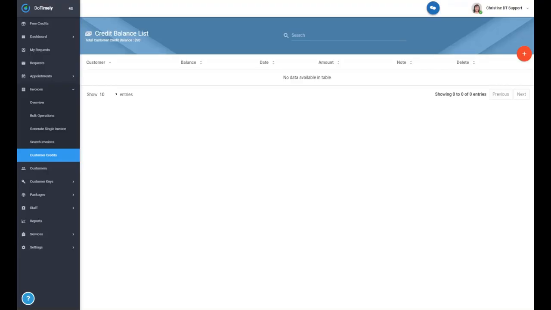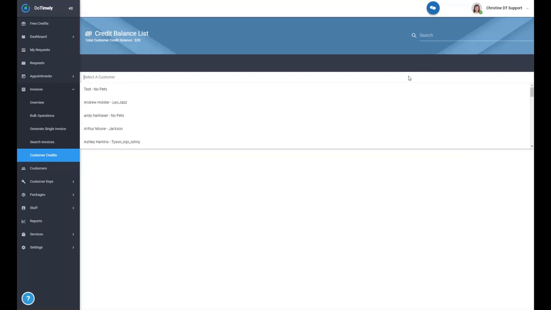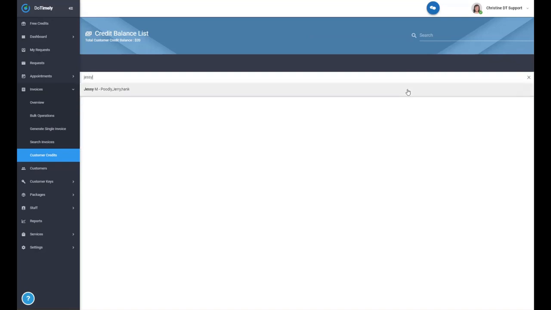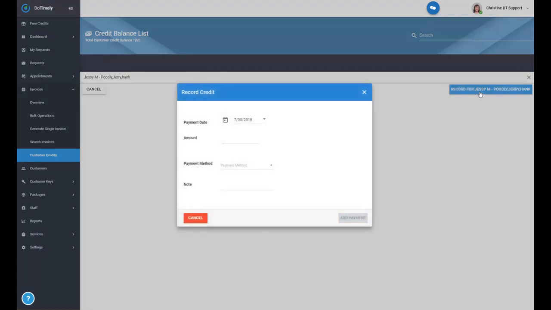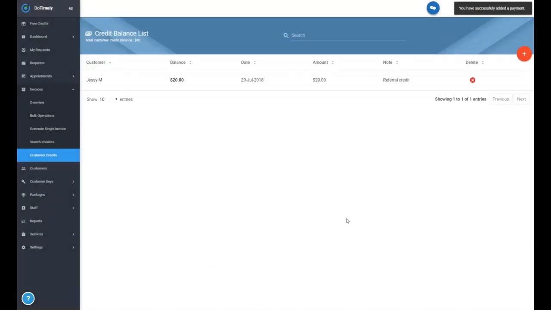Now let me show how you can add a credit to a customer profile. Credits could be used for any referral credits, or if they have been overcharged for something, you want to give them a credit, you can do it. You select a customer, record a credit, you enter the amount, the payment method is credit, and enter a note for you for what this credit is for. And then just add a payment. Now this credit will be automatically given to the customer when the next invoice is created.